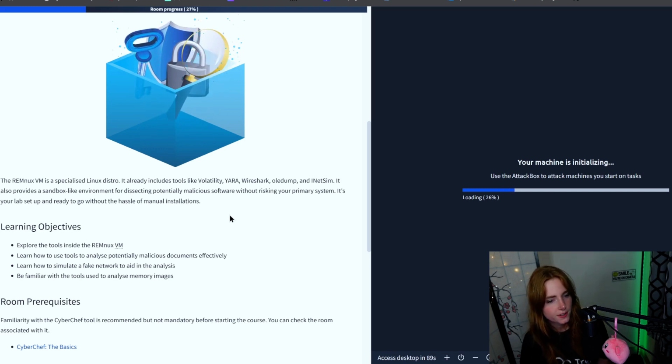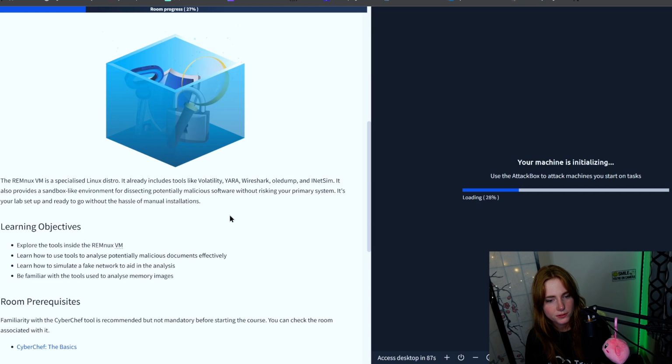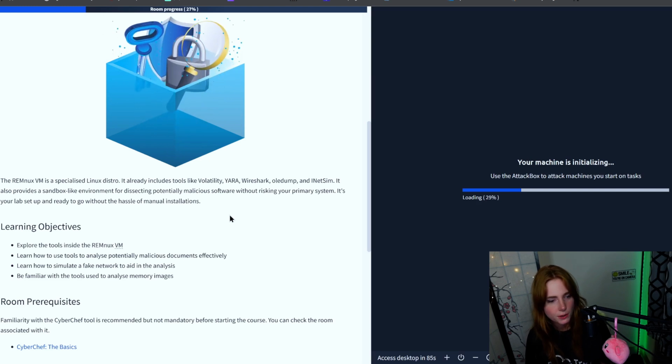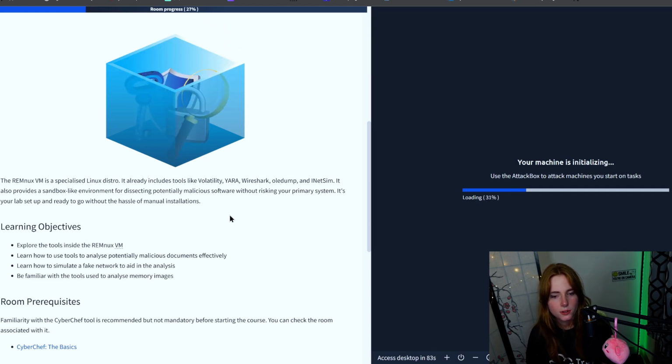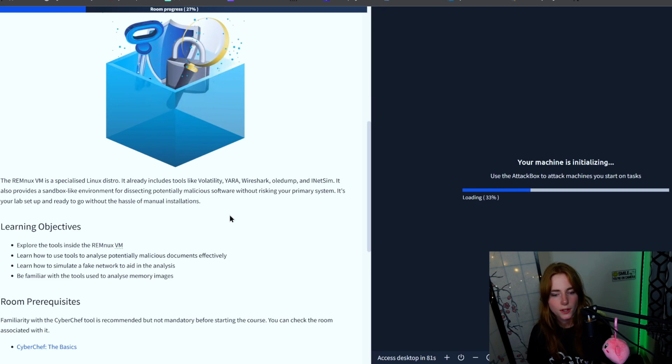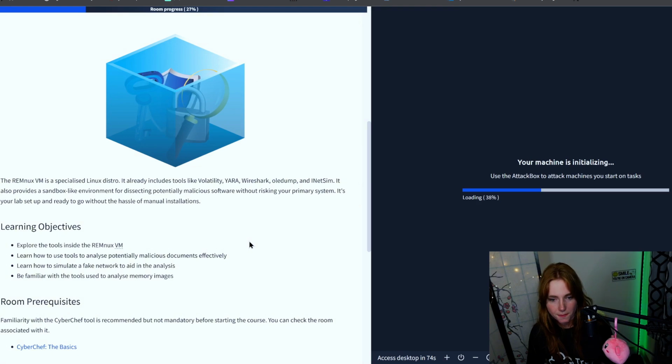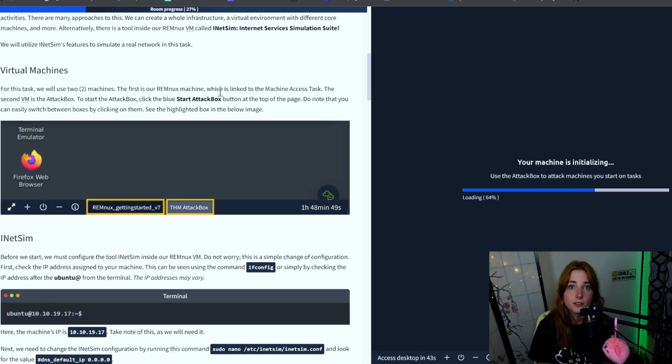It also provides a sandbox-like environment for dissecting potentially malicious software without risking your primary system. So lots of good tools included in this VM. But today, we are just going over inetsim. inetsim simulates various internet services and protocols in a lab environment.